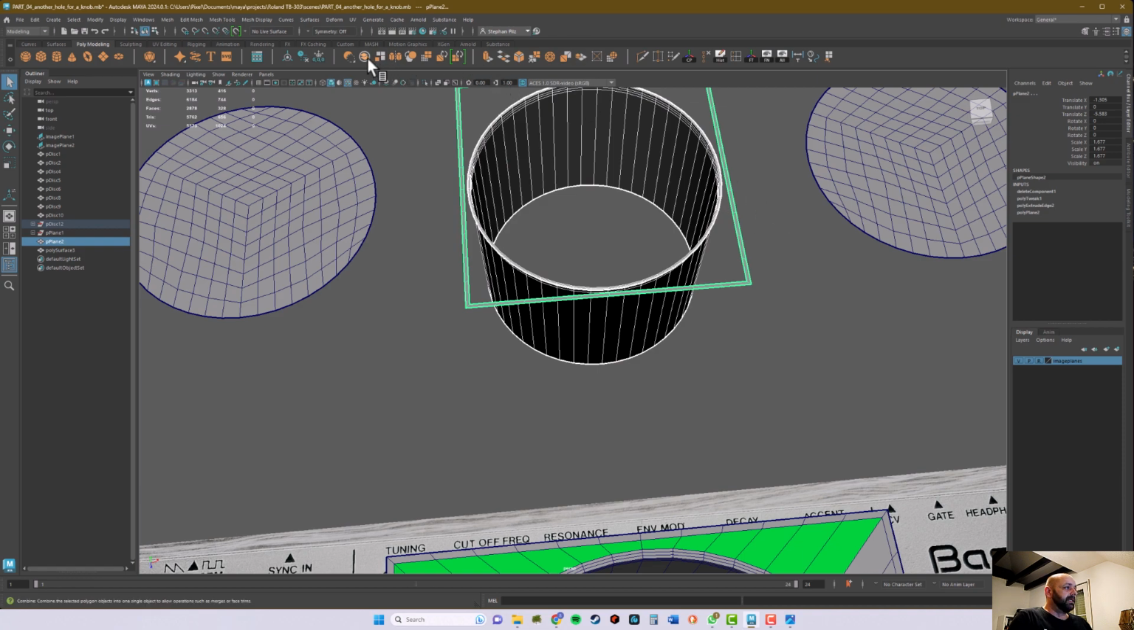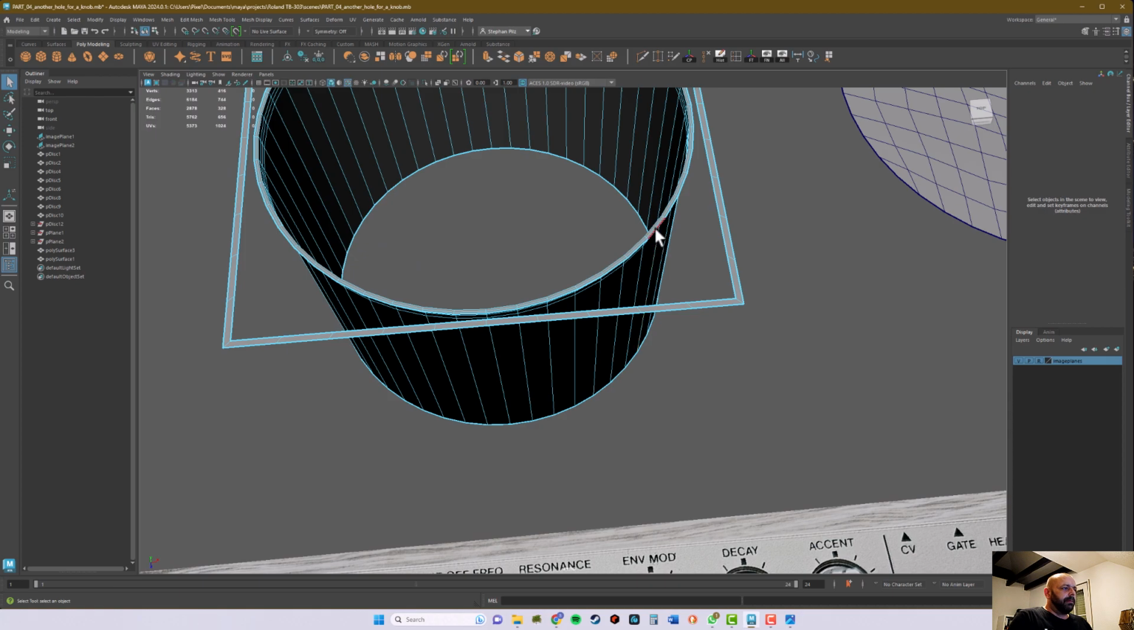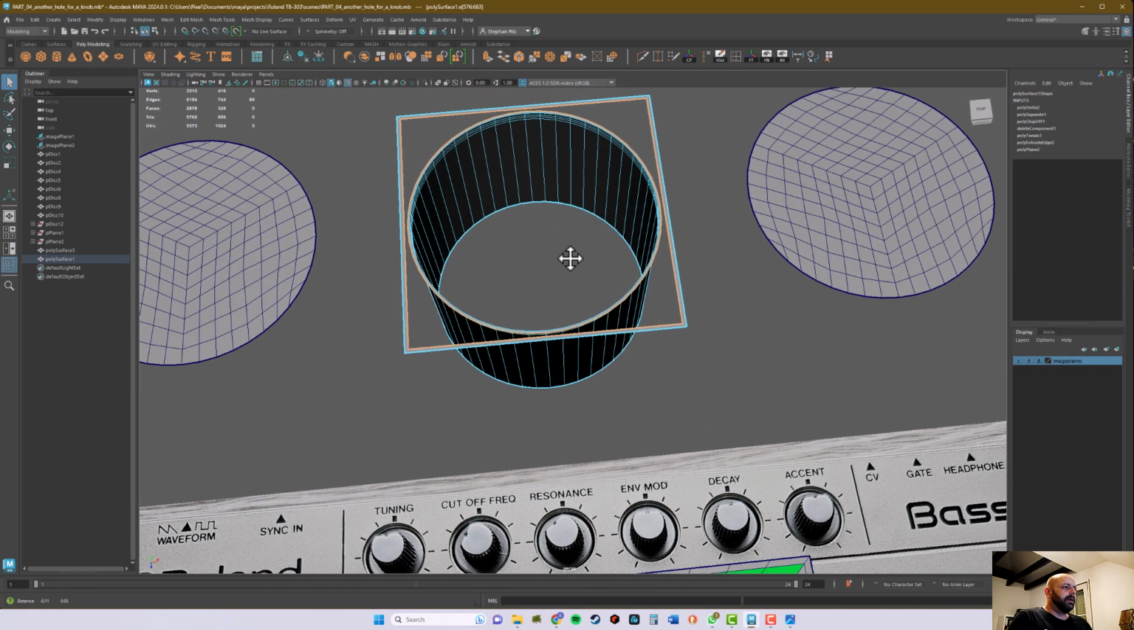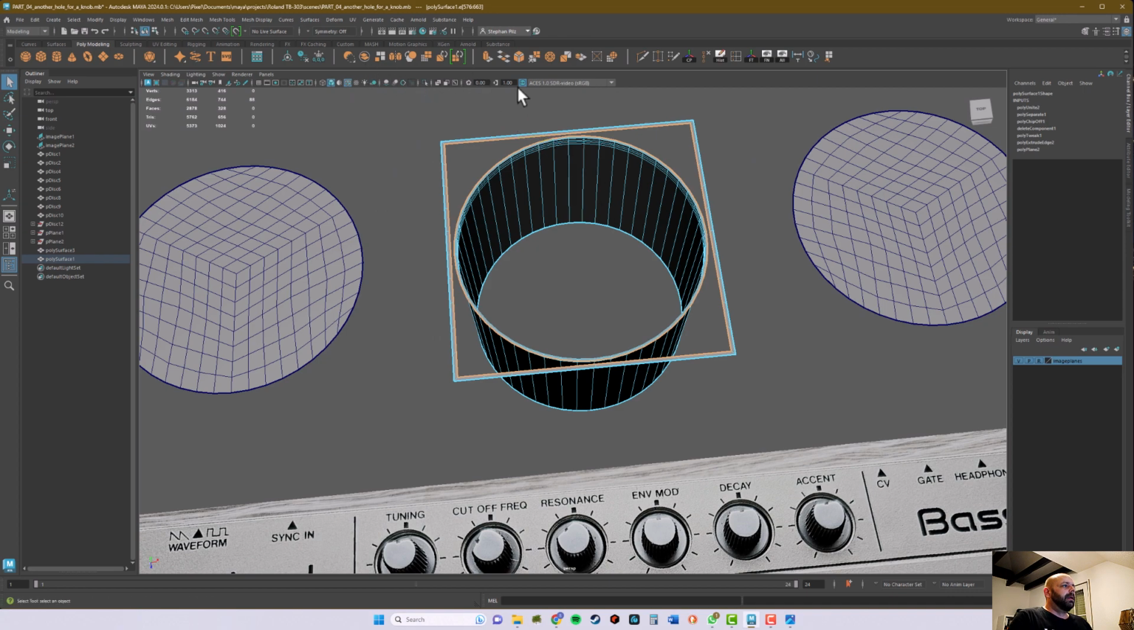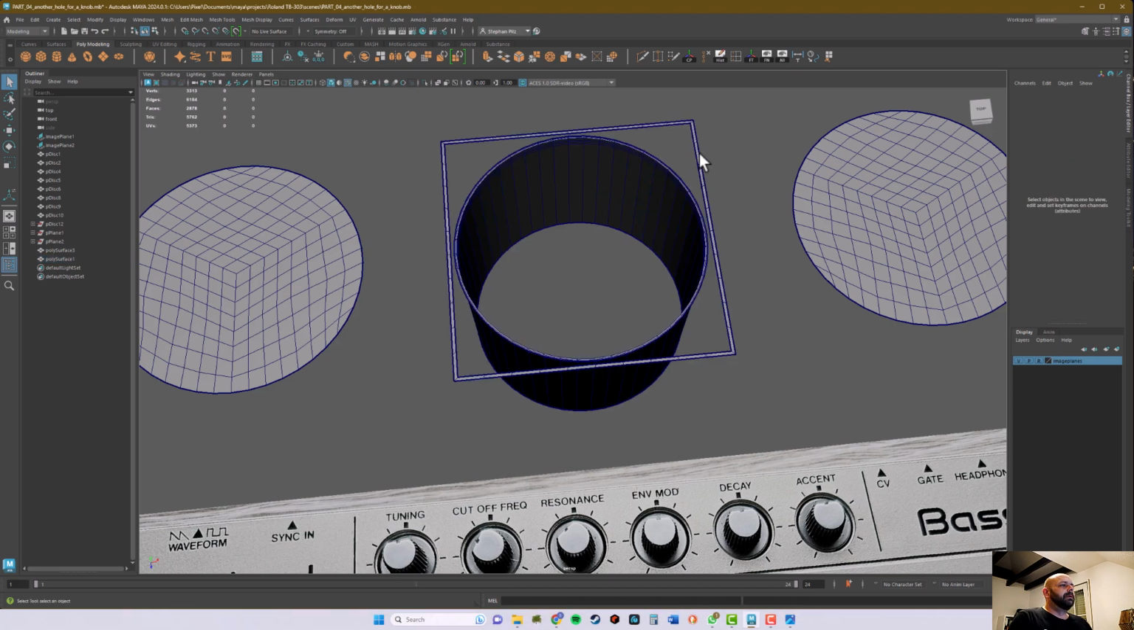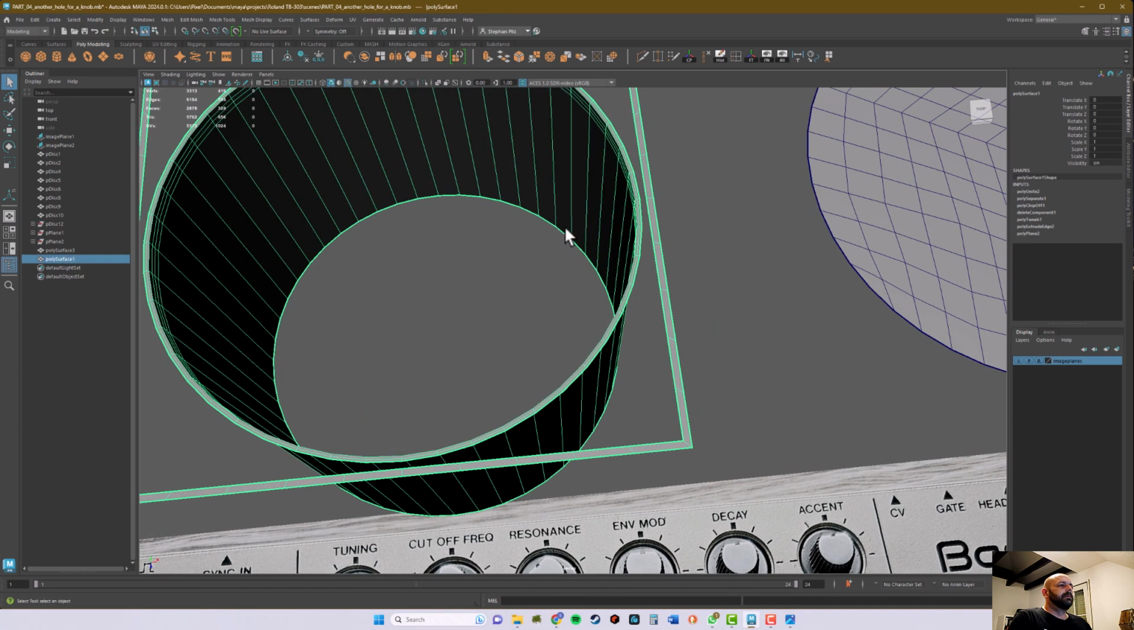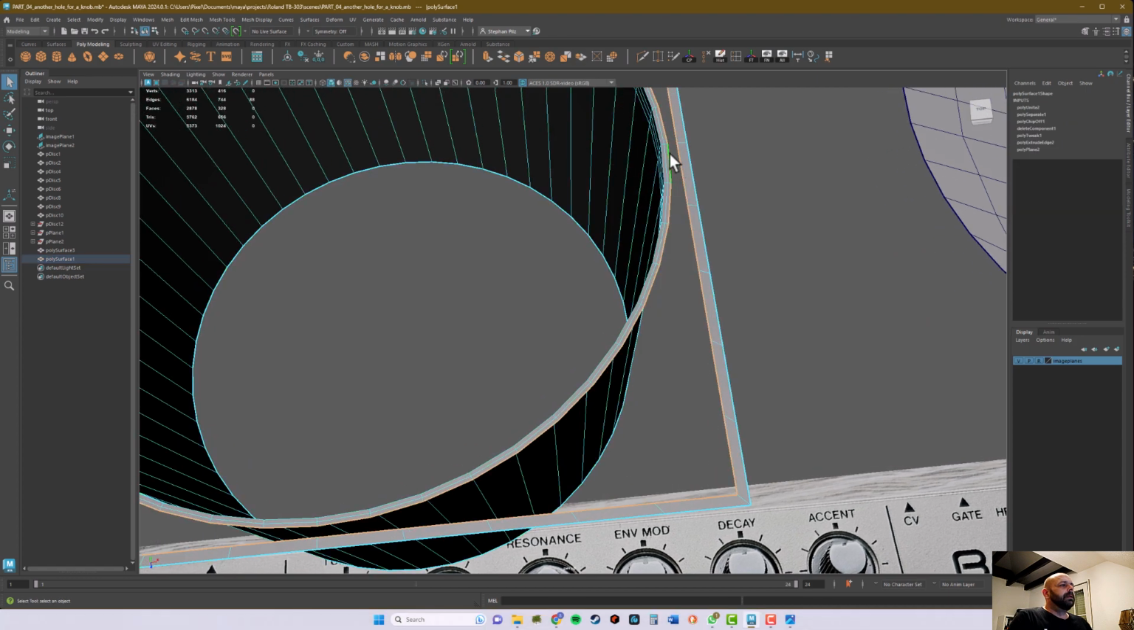So both selected, combined, edge mode, double click on that border edge, shift double click on the other one, and then let's do the bridge. No. Okay, object. That's one object. Edge, double click, shift, double click. And now let's do the bridge.